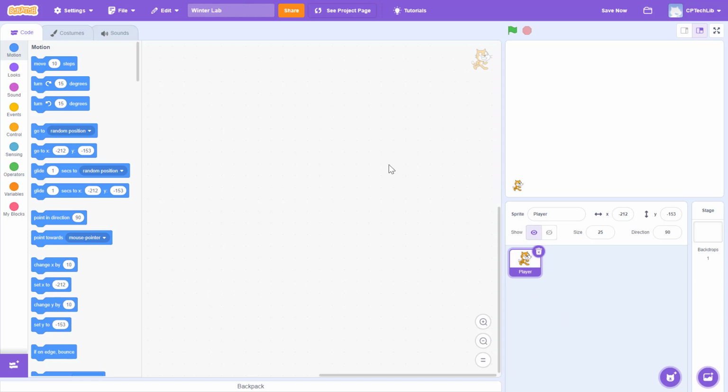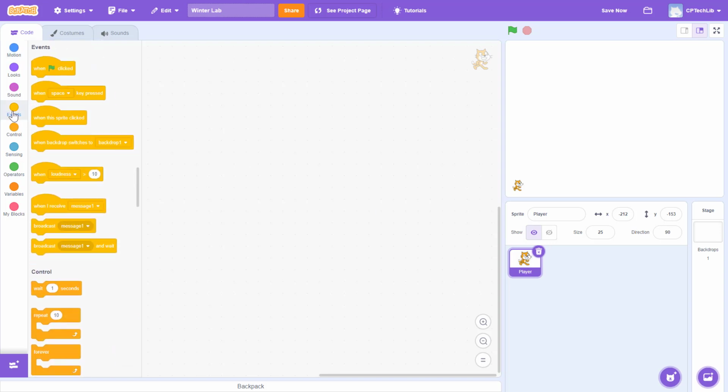Okay. So what we need to do first is set up the player character to move around, because right now if you click any buttons, nothing happens. So we need to give this sprite, which is what it's called, or the player character, whatever you want to call it, the ability to move around. So we're going to go over to events.